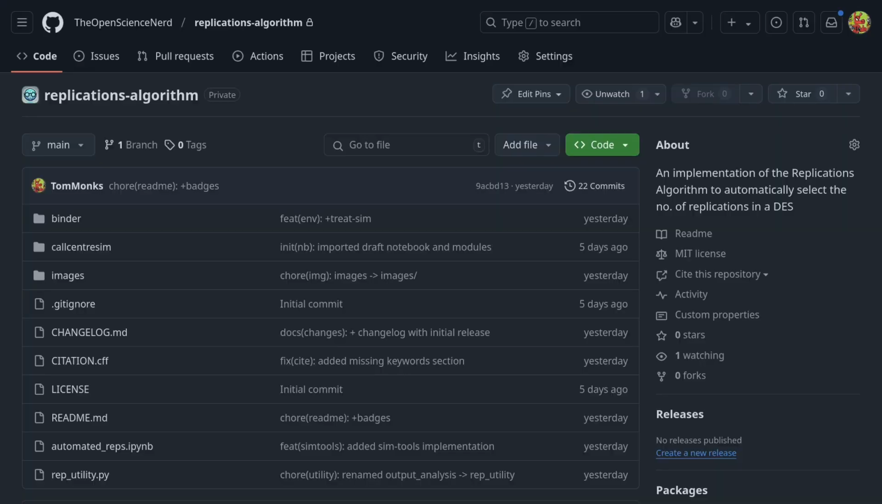I'll link to the GitHub repo containing all of the code we've been through today in the description below. There's some bonus code in the notebook if you wanted to take a look, which adapts a call center simulation to run with the replications algorithm as well.